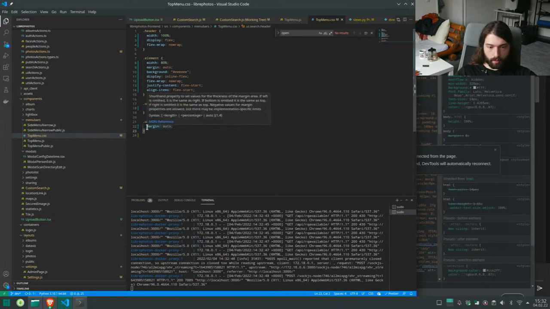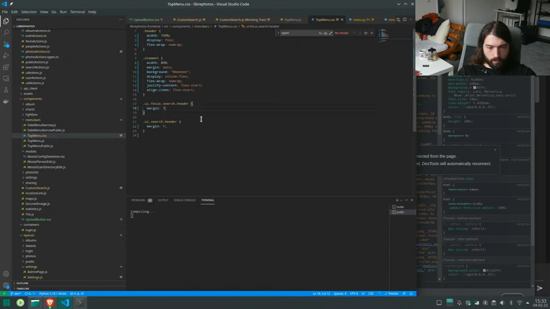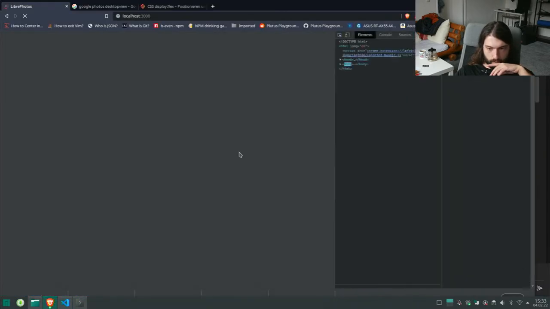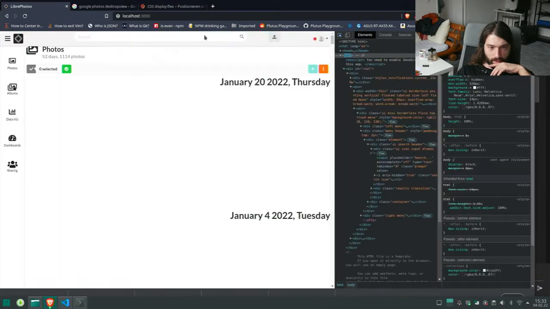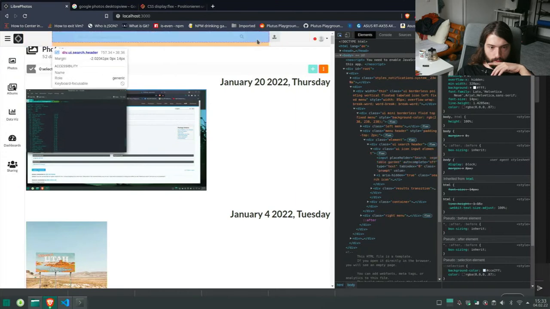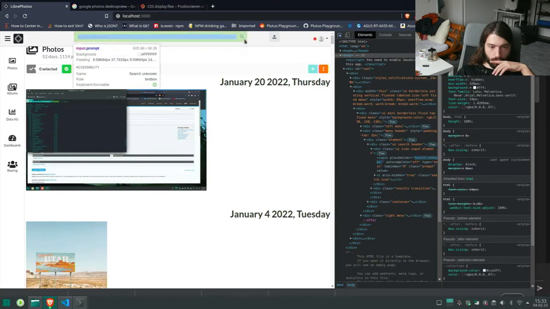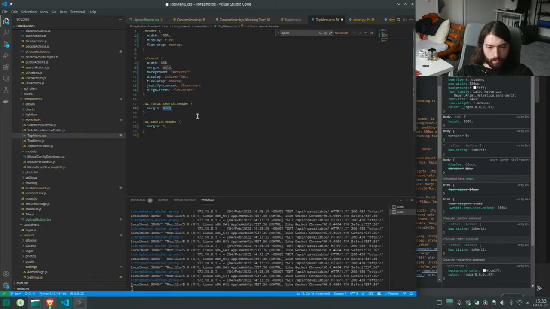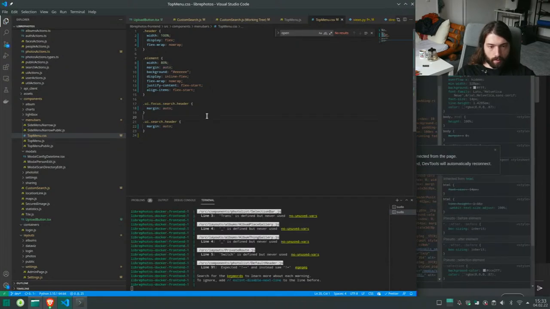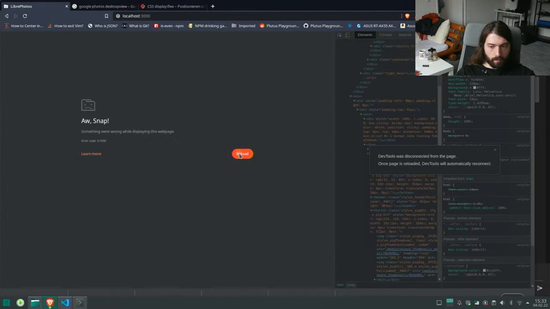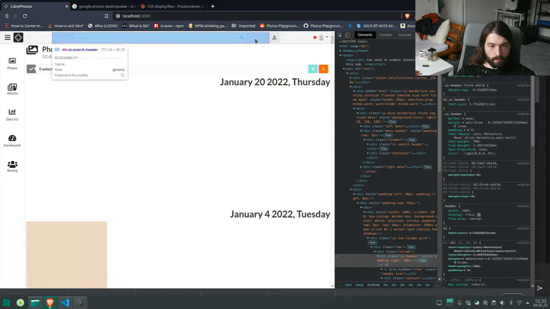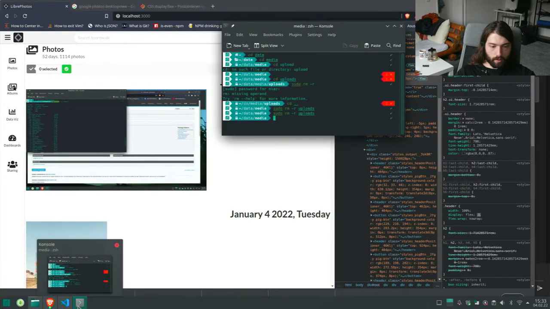And I will now do like one. Well, it crashes a lot. Okay, so it doesn't change anything on the width. That's interesting. UI search header, it's not header itself.